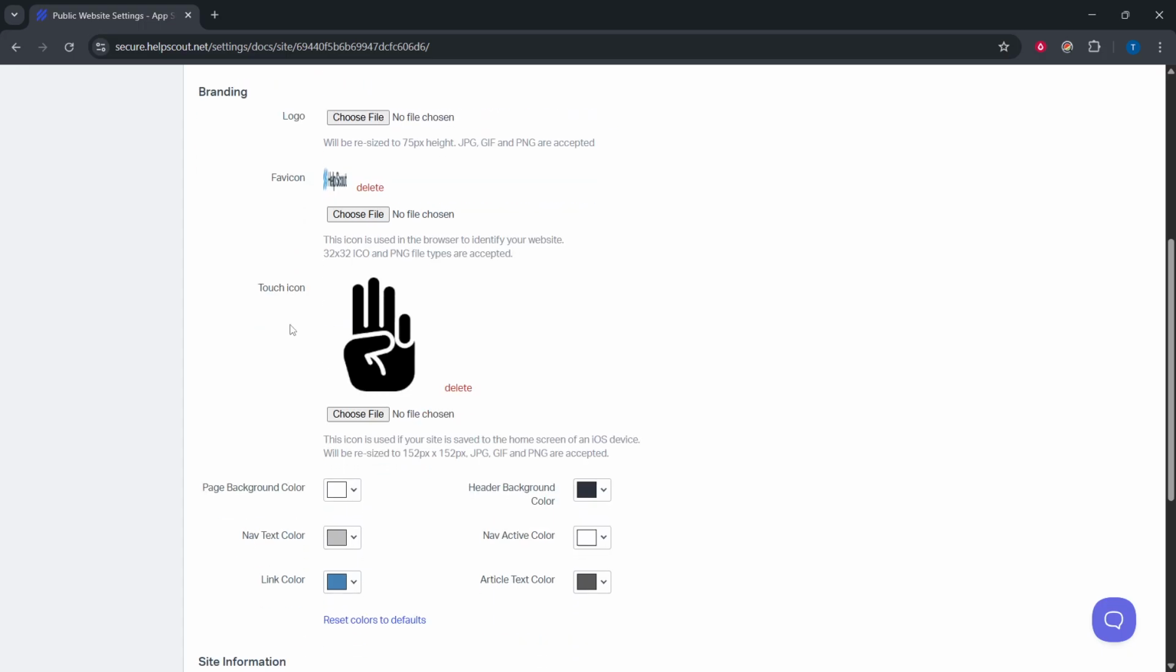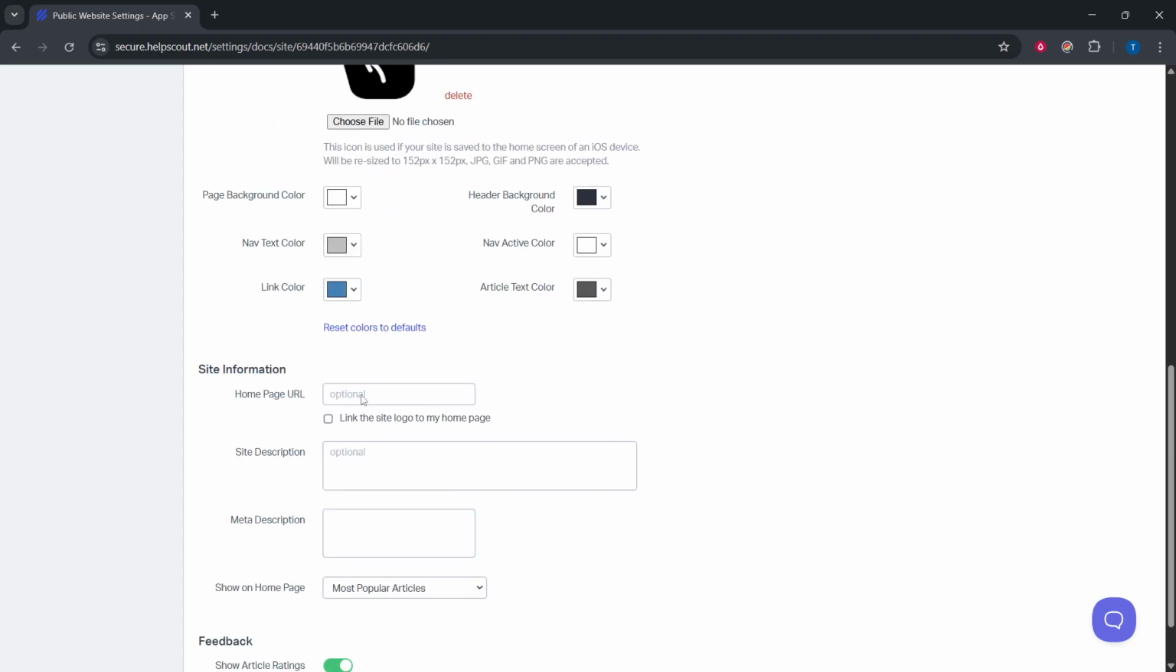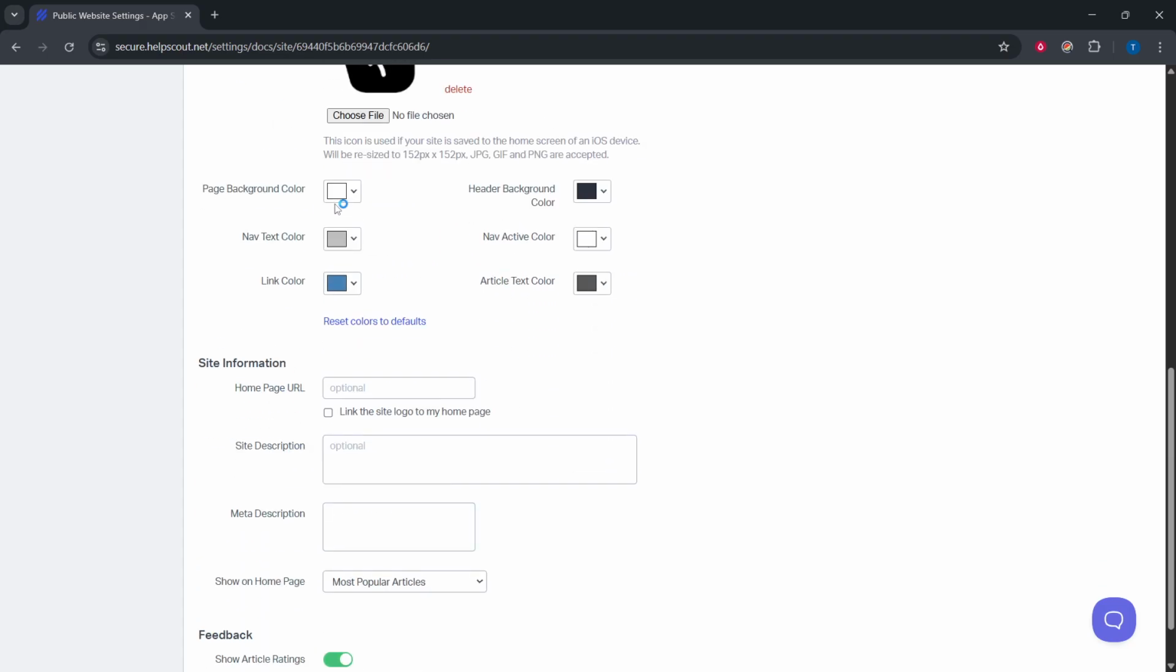Now move into Colors, where you'll apply your brand palette. Set your page background first. A light, neutral background is easiest to read for long articles. Choose a header background that balances your logo and keeps navigation clear.